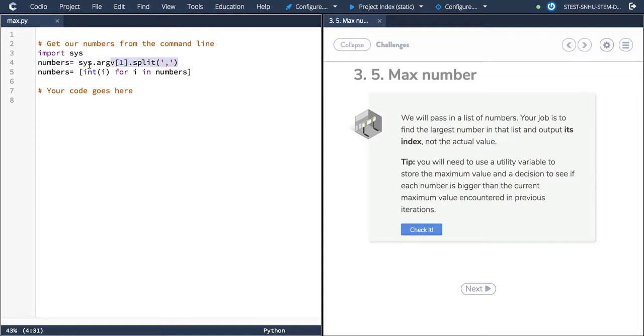Okay, Codio has given us a variable called numbers. That numbers is taking in a string from the outside from Codio, and that string is a comma separated list of something. Well, we believe it's a comma separated list of numbers because that's what Codio has told us.